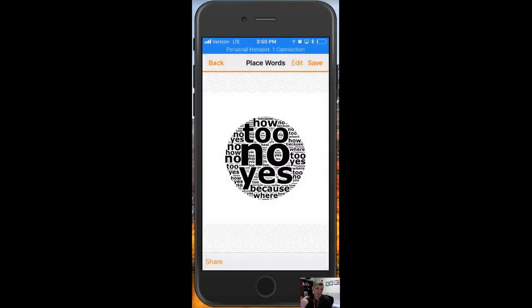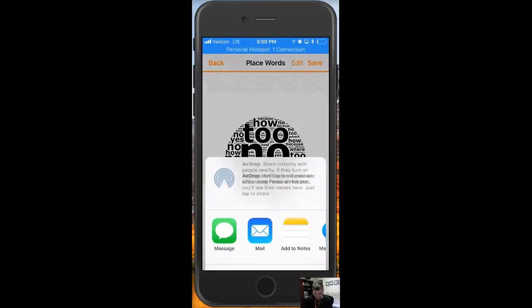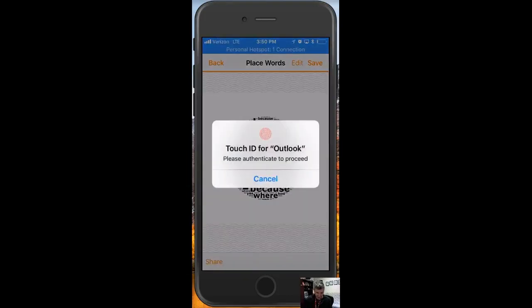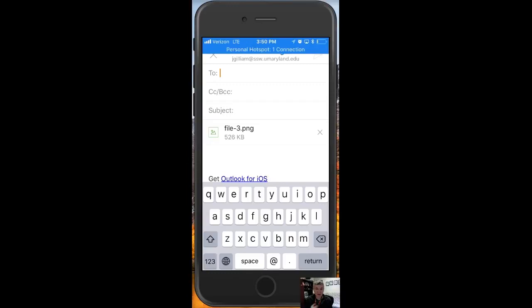You always want to hit save first before you share it, that way you know you have it. Then you hit share, and I can have it in my Outlook, I can put it in my email and send it to someone, or I can save it to myself. And that is how you create a word cloud using Phoetic.